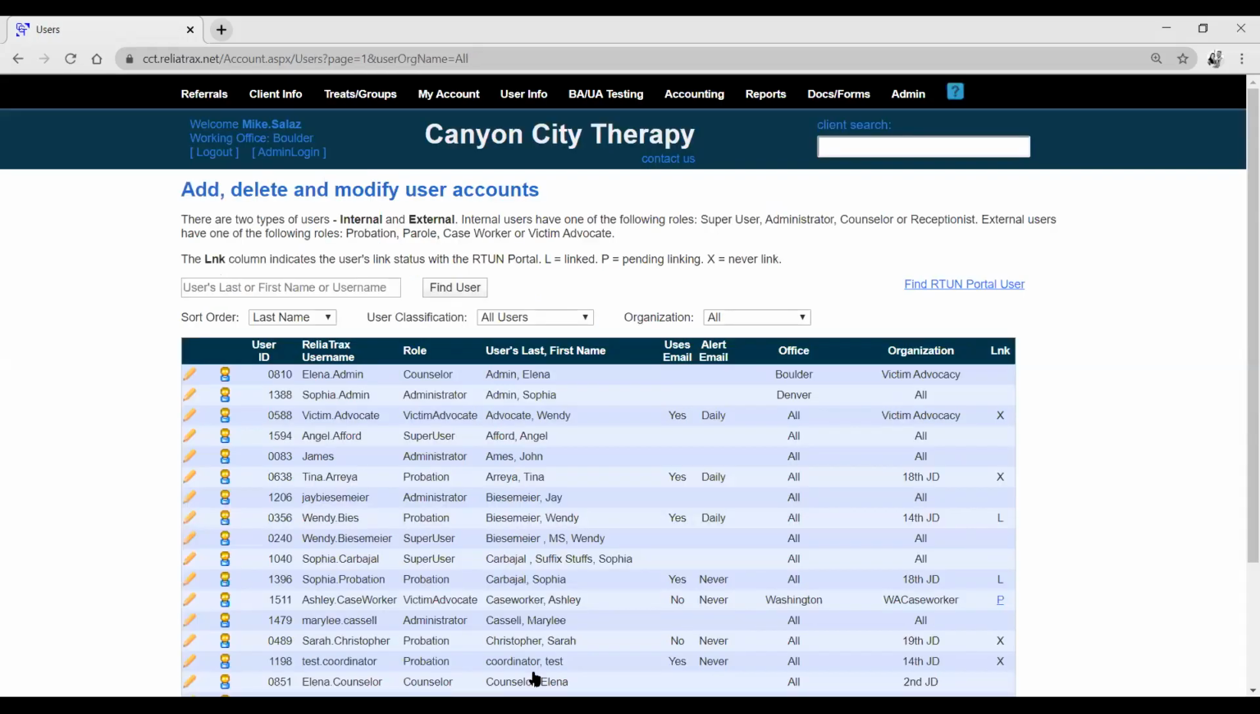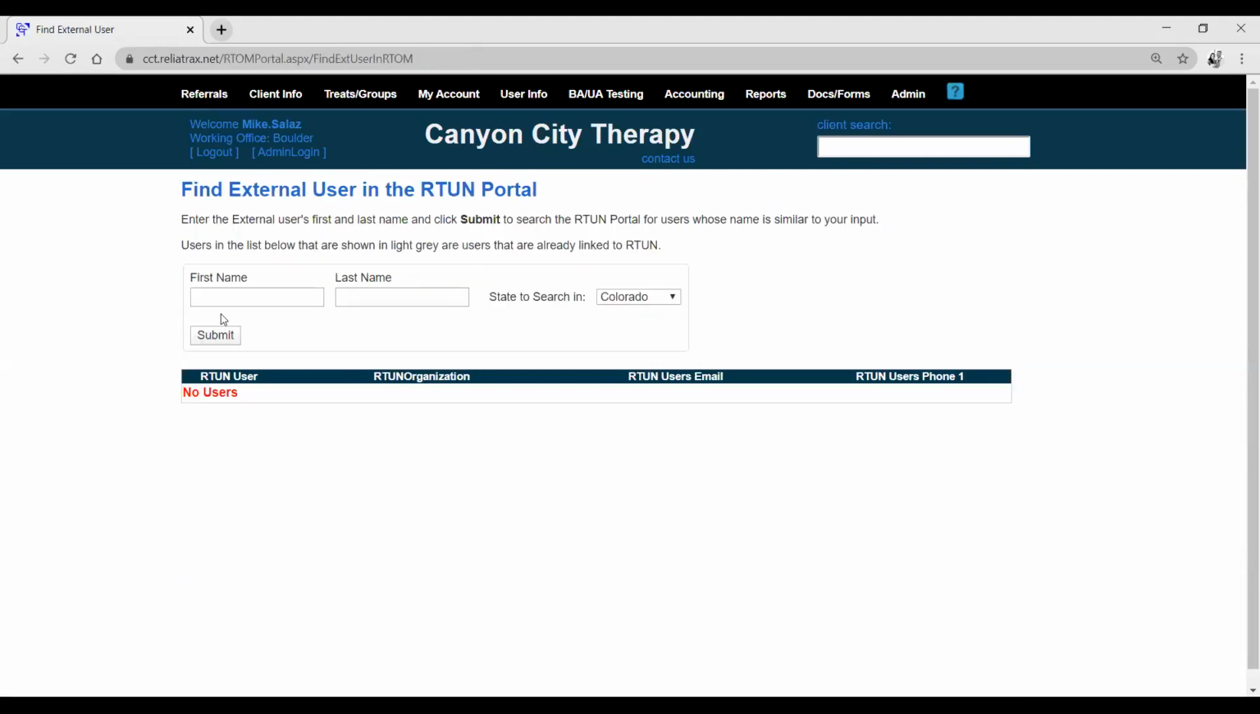Another way to add a PO to your system is to search for them in the ReliaTrax probation portal. There's a link to it right here that finds our Tune portal user. The other way, that's probably a little faster, is user info, find our Tune user. Okay, so as soon as it loads, this is going to let me search the ReliaTrax portal.